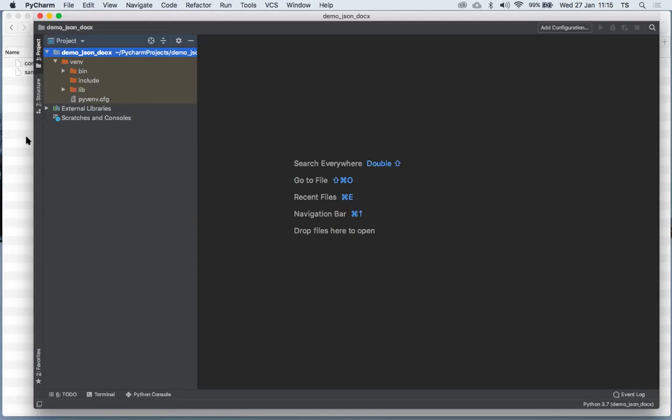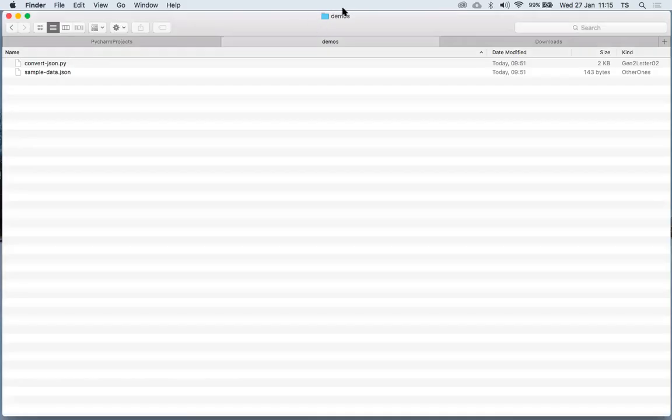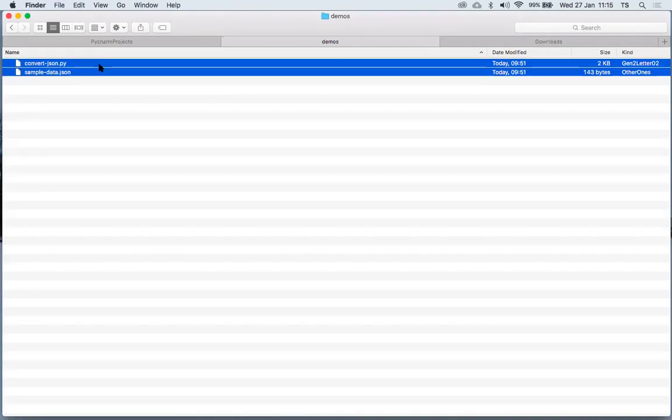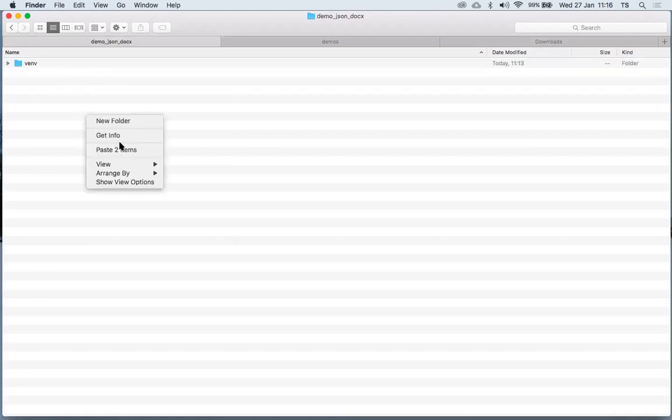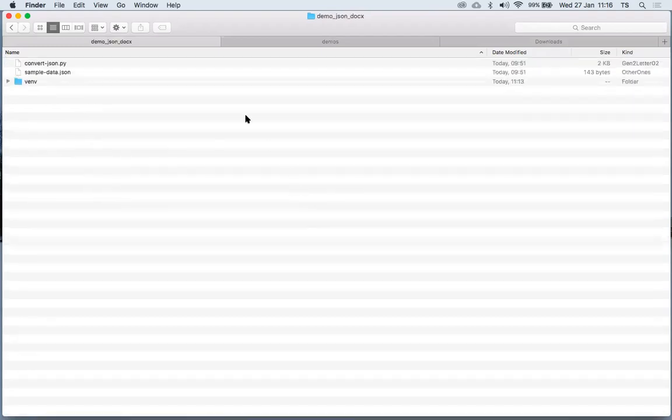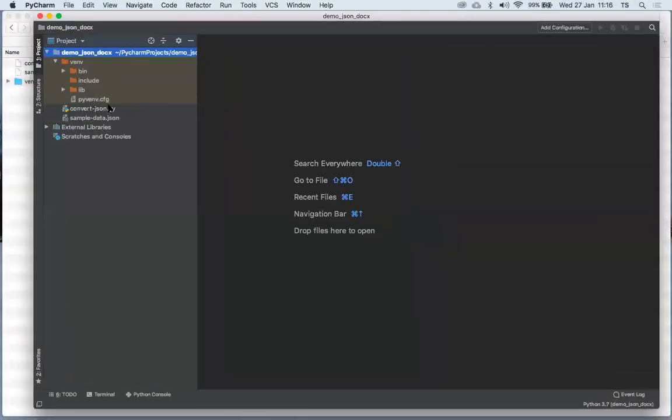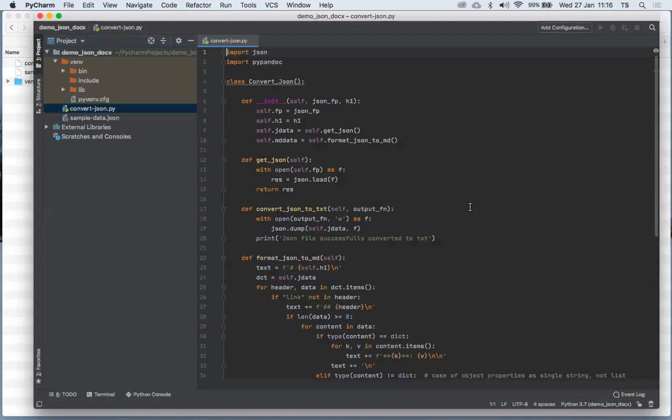So a quick and easy way to get all the files together: on my desktop, I've got this directory called demos, and I'll just copy over the Py file and the JSON data and paste that into my project directory. When I navigate back to PyCharm, I should see the Py file and the JSON data. So I'll open up the Py file and give you a quick overview of the class code logic from start to finish. The first thing we'll start with is the import.